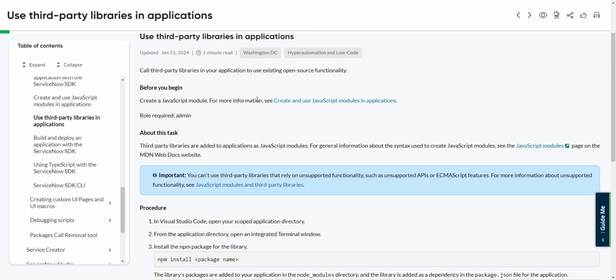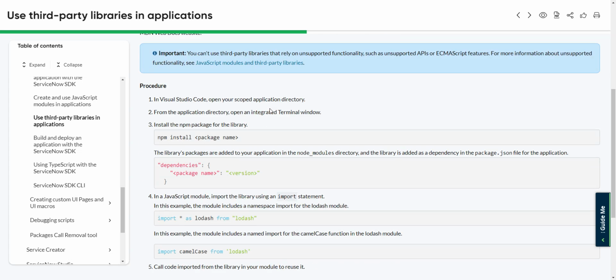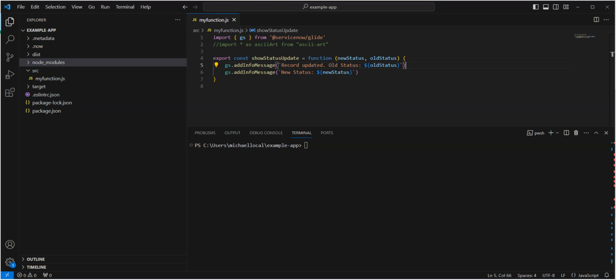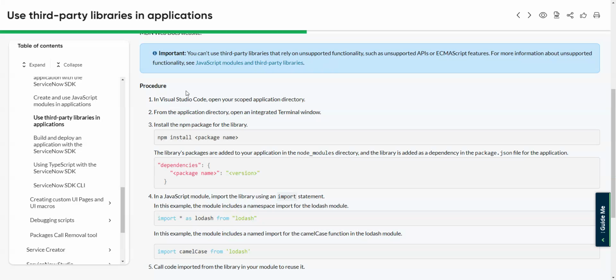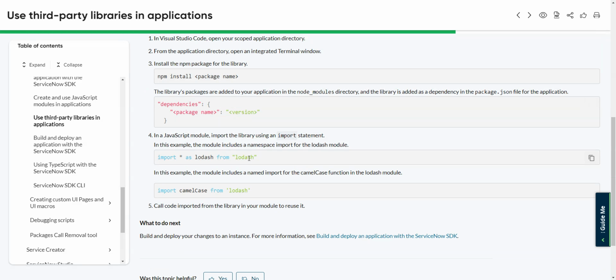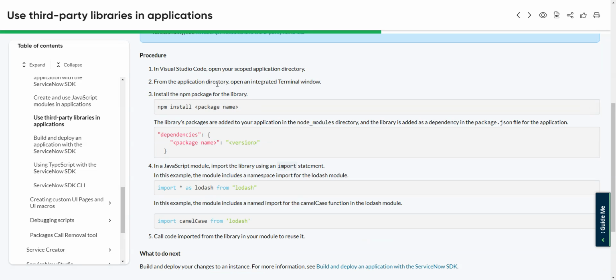So we'll go down to the procedure here. In VS Code, open your scoped application directory. I have that fired up already, my example app, and we looked at this structure here. Now it says from the application directory, open an integrated terminal window. Okay, we'll do that in a second.